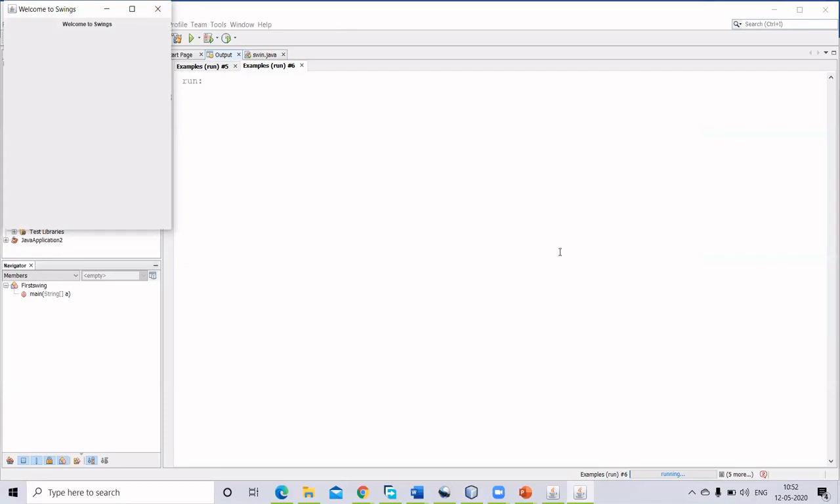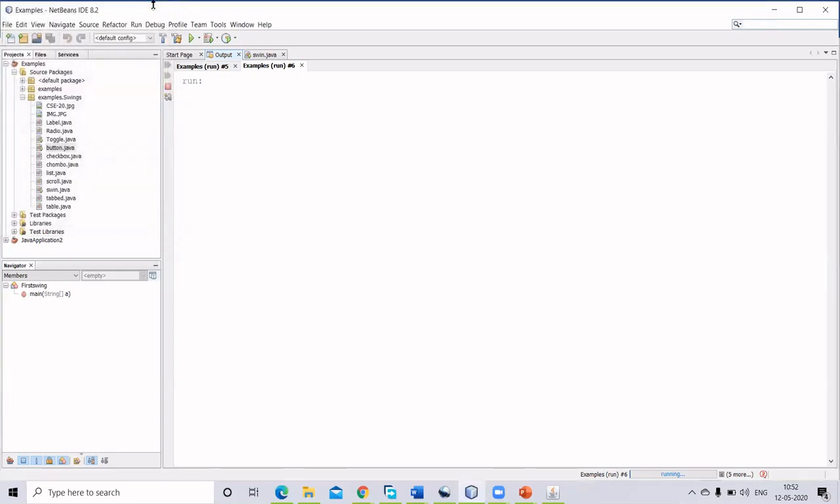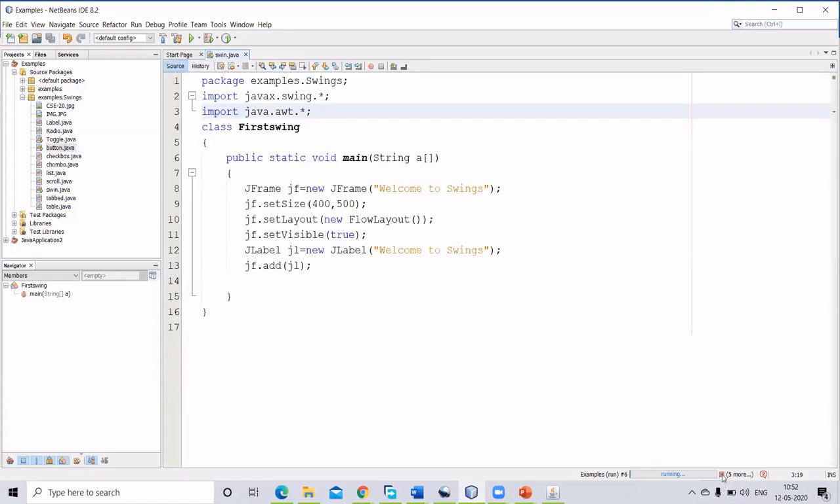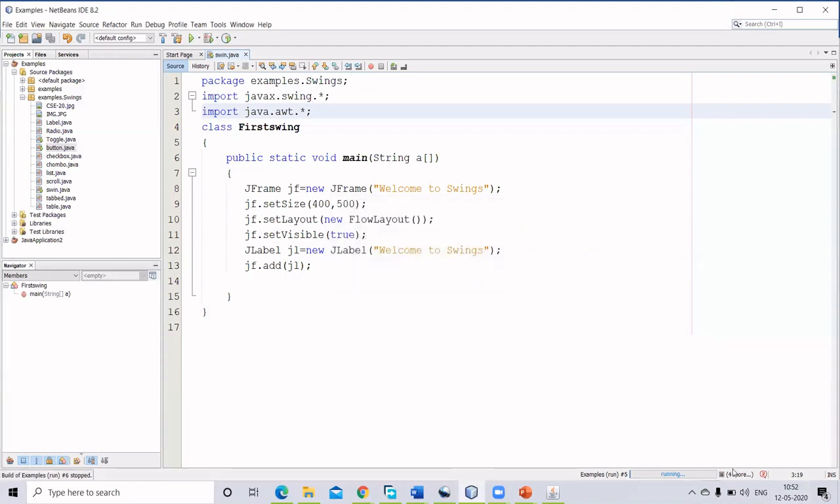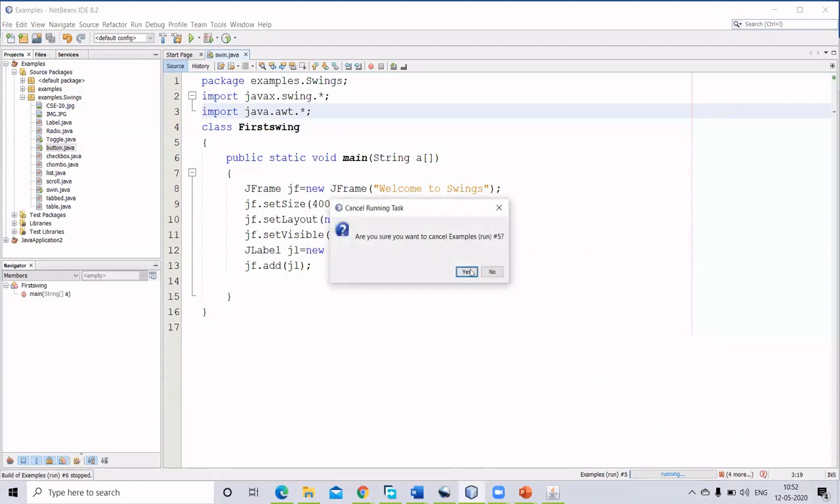Is my IDE completely visible for you? Can you see my execution here? It is running. Yes, ma'am. Fine. So if I close this, I closed it, but you can see down, still it is running. The execution is still running. Is it visible for everyone? Yes. So it is still running here. If I want to close, I have to explicitly click here and close it.